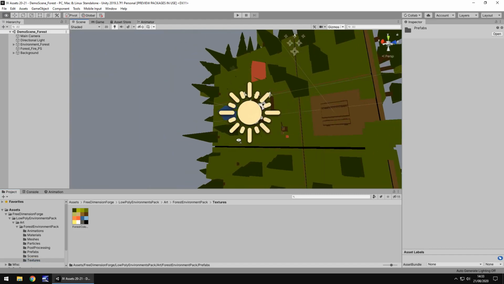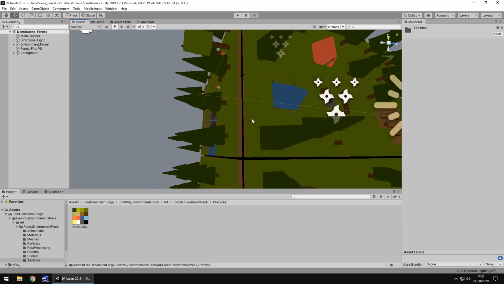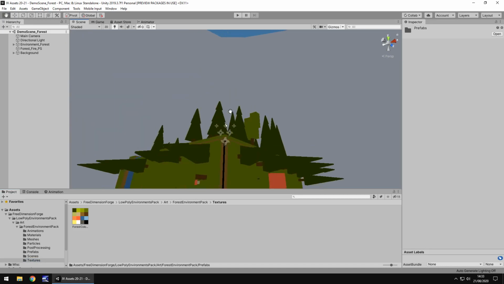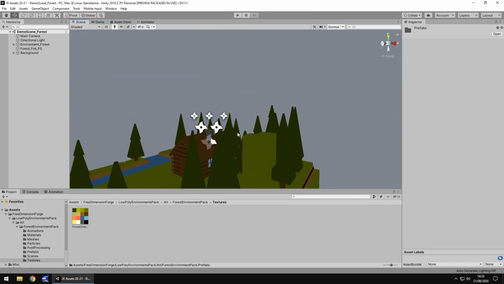I mean, if you're aiming for forest low poly, this is pretty decent. I think it will serve its purpose, even if it's just for a prototype game. I think that's good enough.